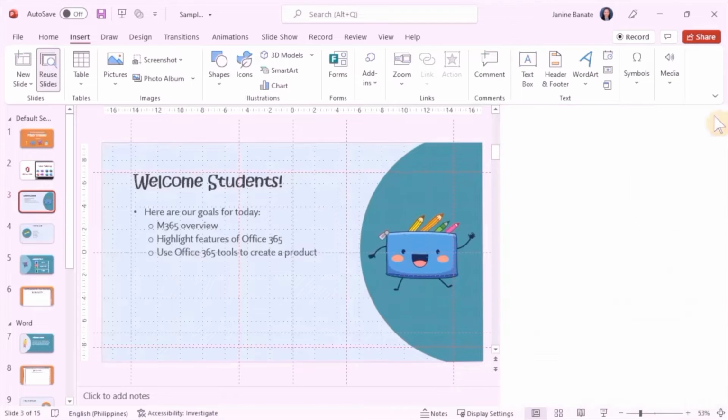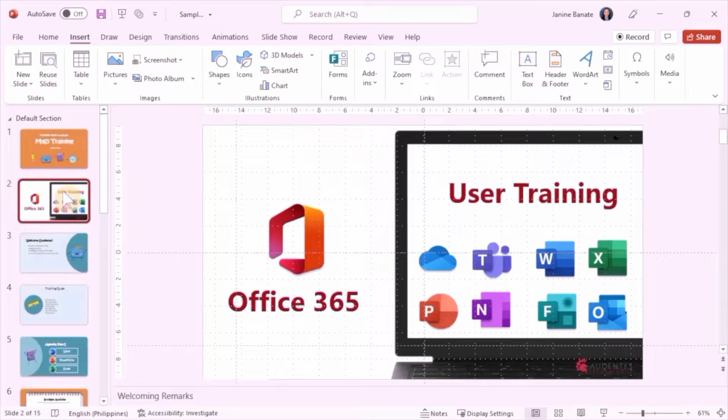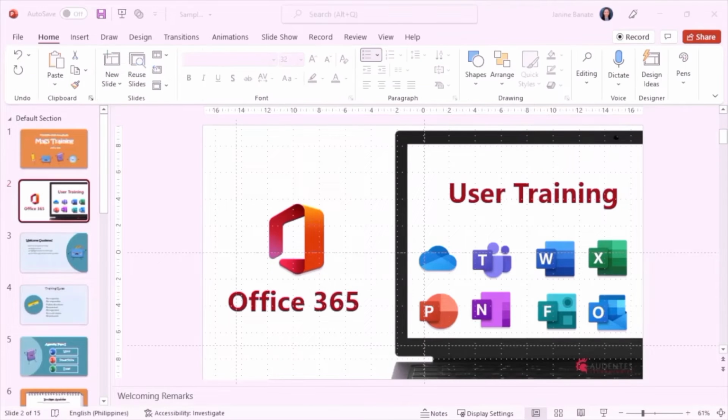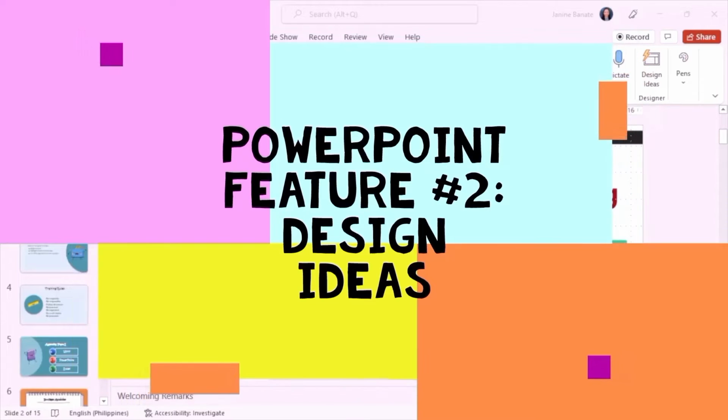With these easy and fast steps, you now have a reused slide. And now, as you can see, the slide is inserted. You can reuse slides without opening a separate presentation. This is how you insert files fast and effectively. The second feature we have in PowerPoint is the design ideas.